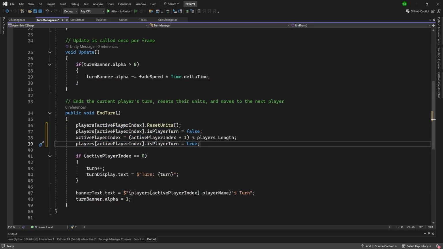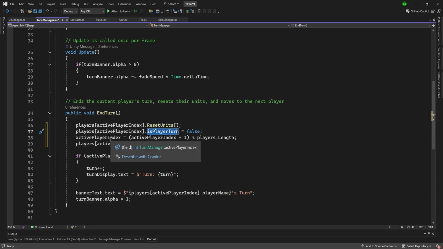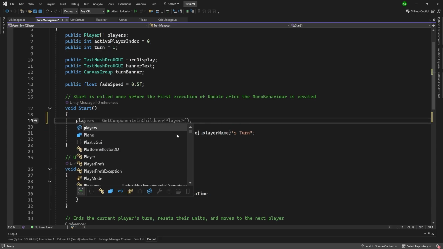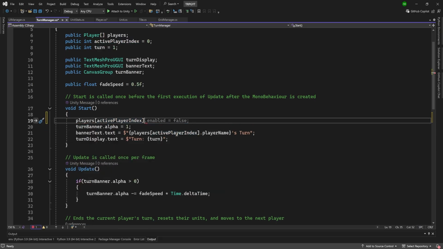So we reset the units of the active player. We set their turn to be false. It's no longer their turn. We increment our player index. And then we grab the new player and set it to be their turn. We also want to make sure when the game starts that we tell the current active player that it's their turn. So the first player needs to be able to go. So inside Start, we're going to do players[activePlayerIndex].isPlayerTurn = true.